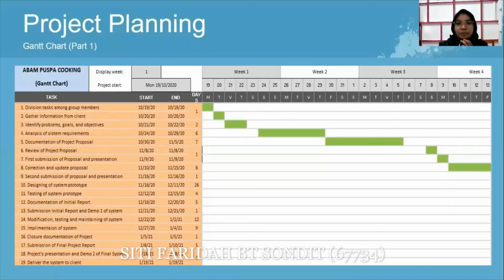Assalamualaikum. My name is Siti Faridah binti Sonti. My metric number is 67734. Today I'm going to present about the project planning. As stated in this slide, I did the Gantt chart for the project that we have discussed together, from the beginning to the end of the period, to complete our project before the due date.